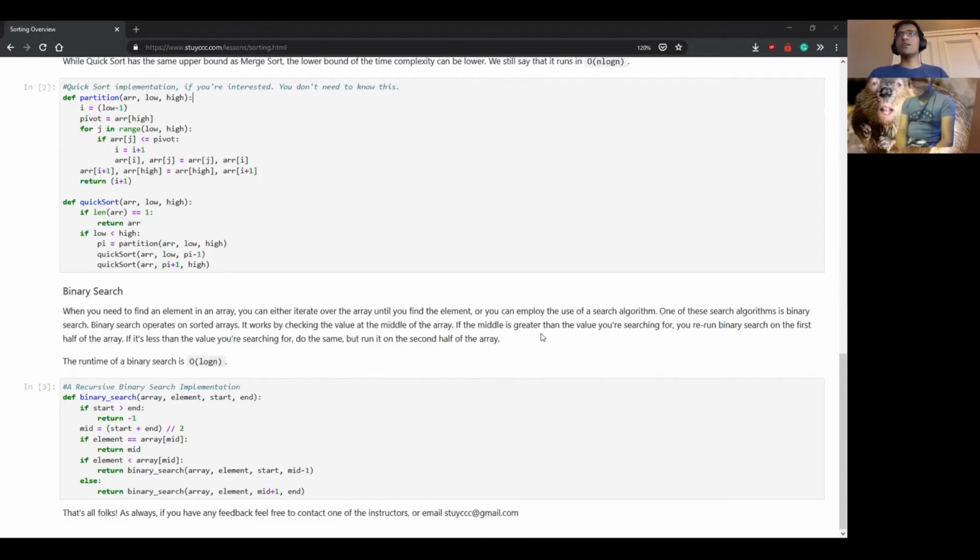Finally, we thought it would be pretty important to go over binary search, which is not exactly a sorting algorithm by itself, but it's something you can make use of once you have a sorted array. Binary search is for whenever you need to find an element in an array. Suppose I have an array that has a list of people, and each person has a name and an age.